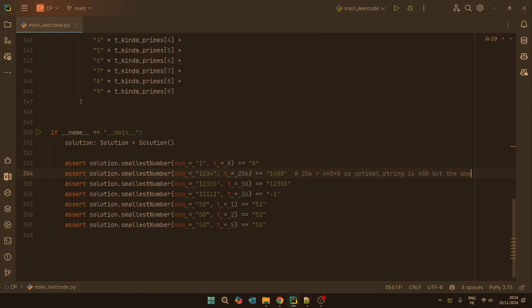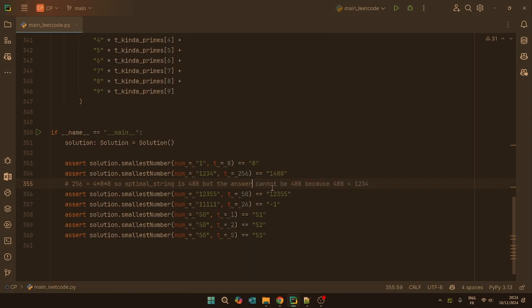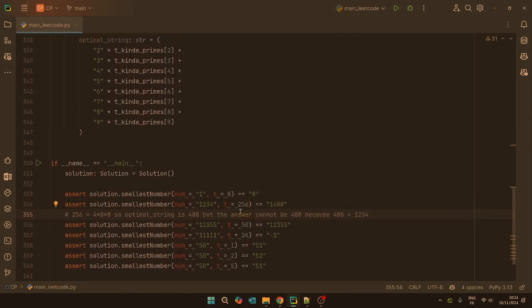But the answer cannot be 488 because 488 is smaller than 1, 2, 3, 4. Right. Hopefully that makes sense. But in some cases, the optimal string is enough. Maybe here, the optimal string would be enough. So we could get rid of those cases straight away.